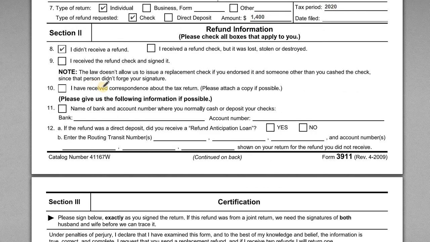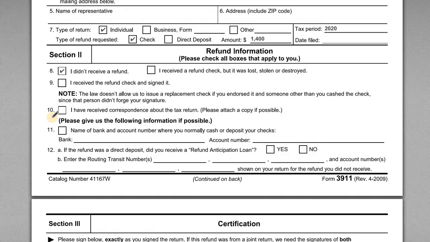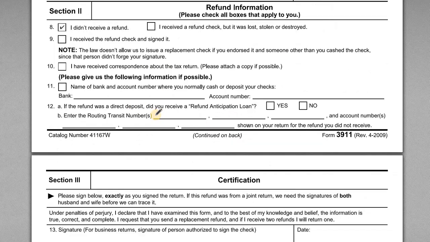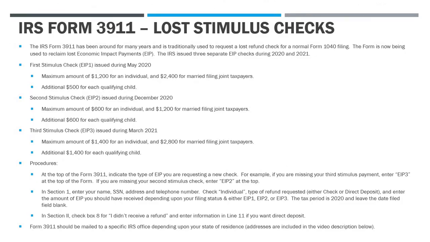Okay, if you are wanting direct deposit, then you can fill out box 11 here. Give them your bank routing number and account number and bank name. But again, in this case, we're just requesting a paper check, so we're going to leave those items blank. Okay, so let me go back to section 2, didn't receive a refund. Okay, we've already covered that.